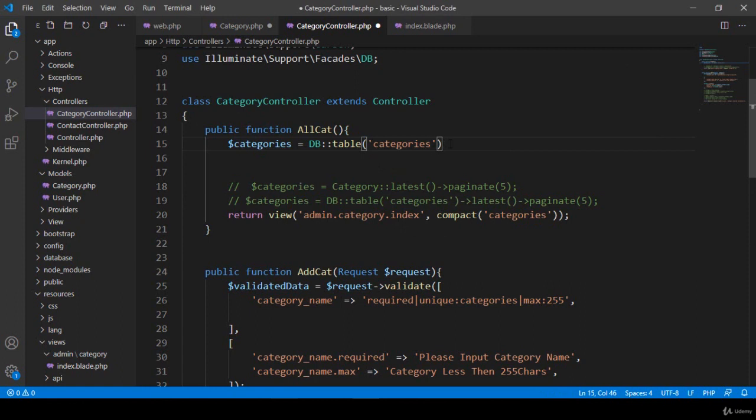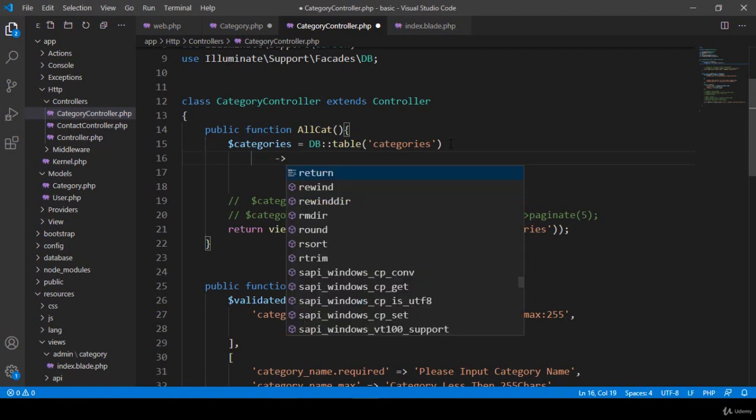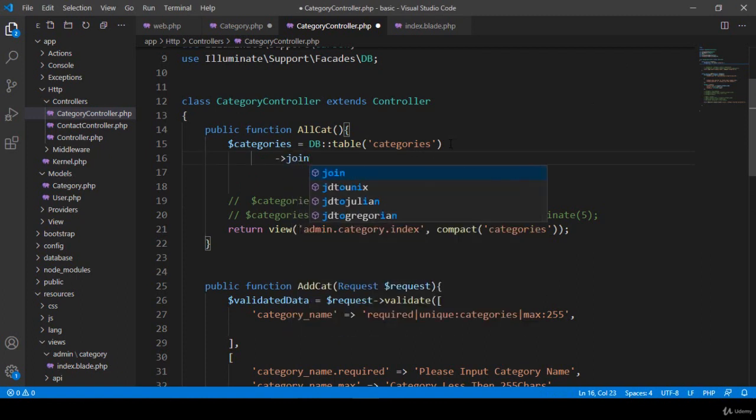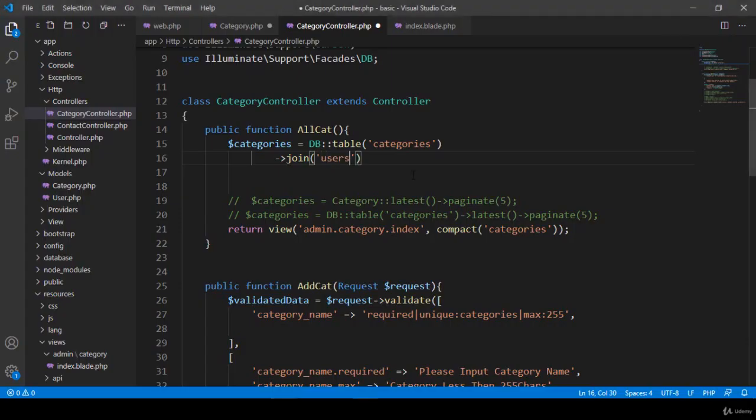After that I want to join. I want to join with which table? I want to join with our users table, so now I copy it. That will be our users table. Here you have the main concept, friend. It is a very easy concept if you understand it.